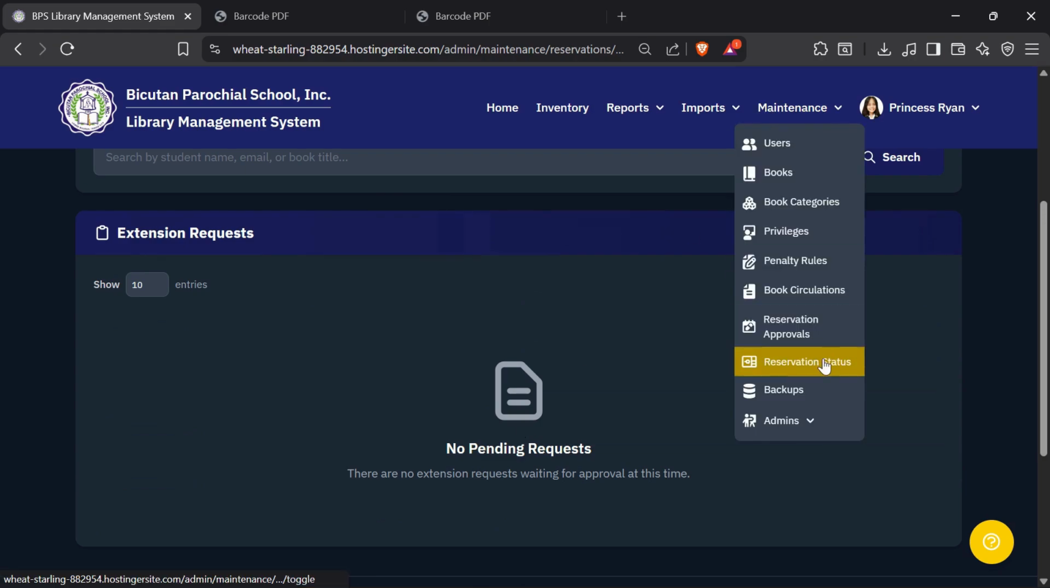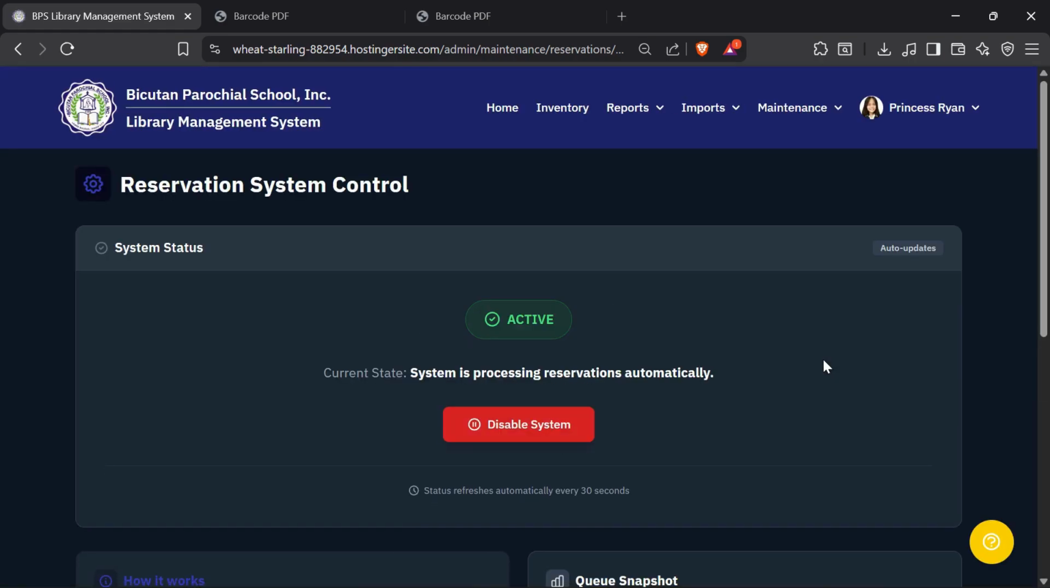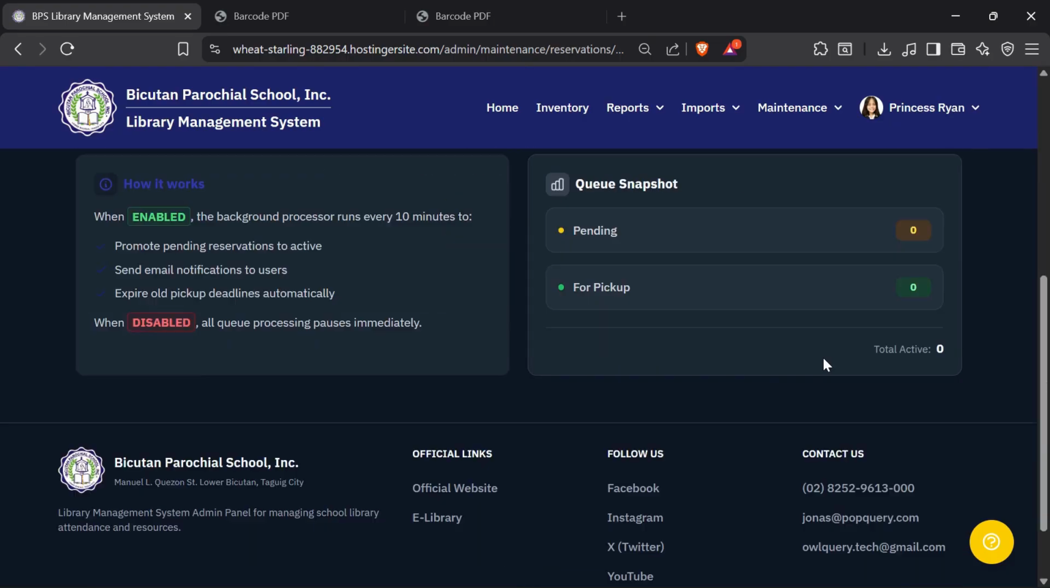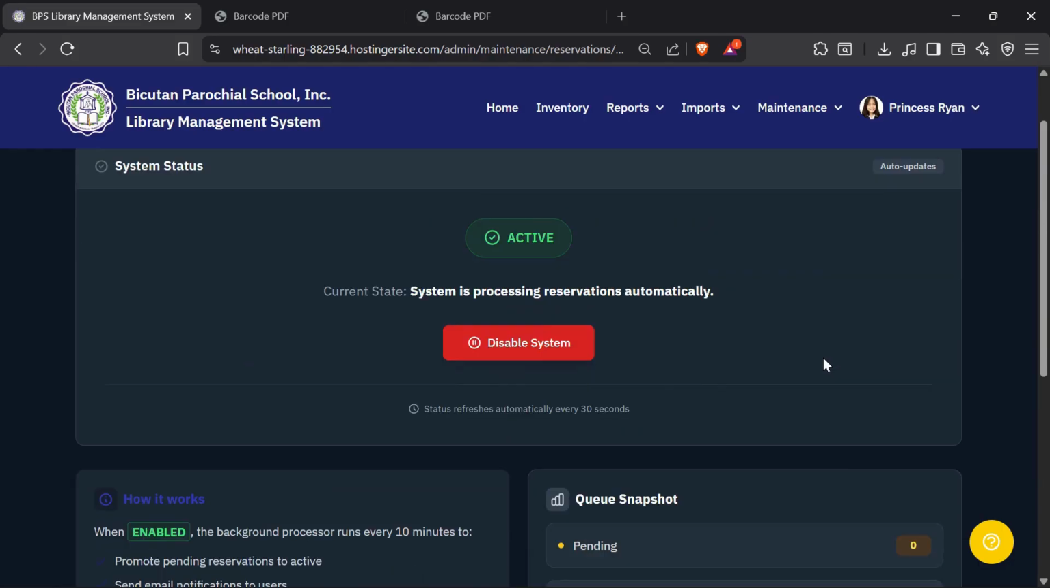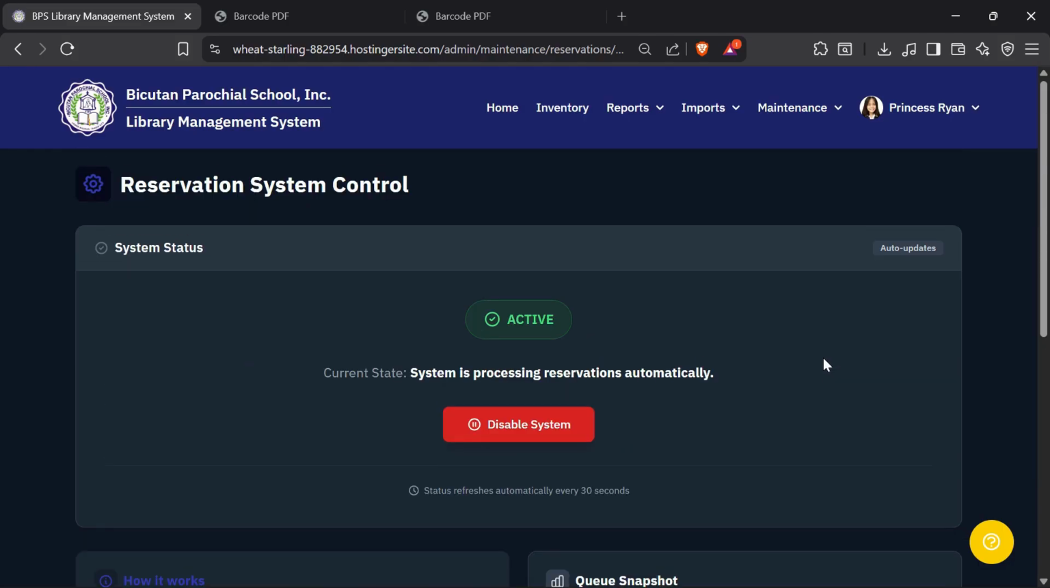Reservation status maintenance. This section controls how the reservation system processes requests. When the reservation status is enabled, the background processor runs every 10 minutes to promote pending reservations to active reservations, send email notifications to users, and automatically expire old pickup deadlines. When the reservation status is disabled, all reservation queue processing pauses immediately, and no automatic actions are performed.